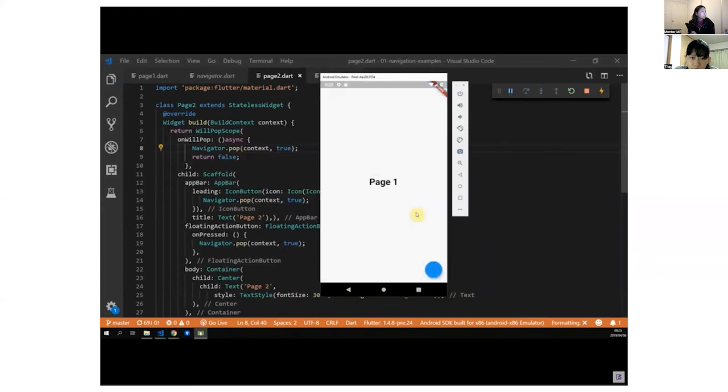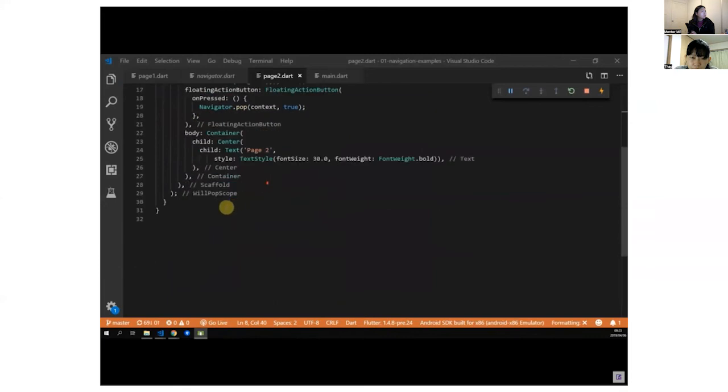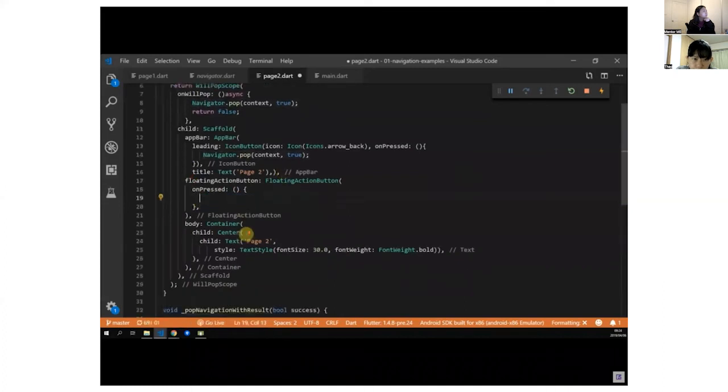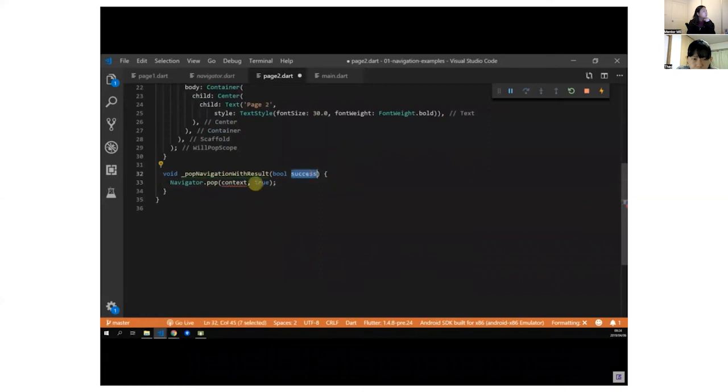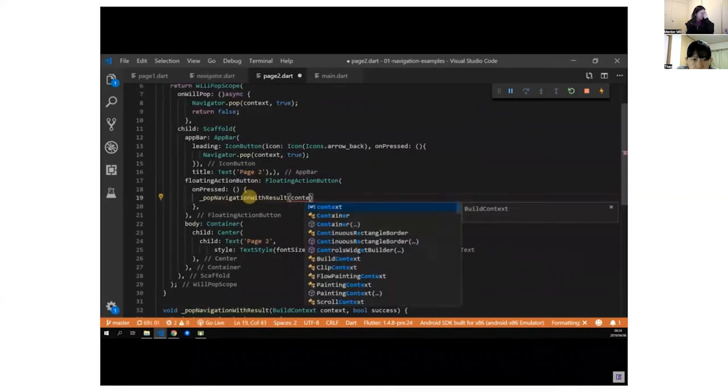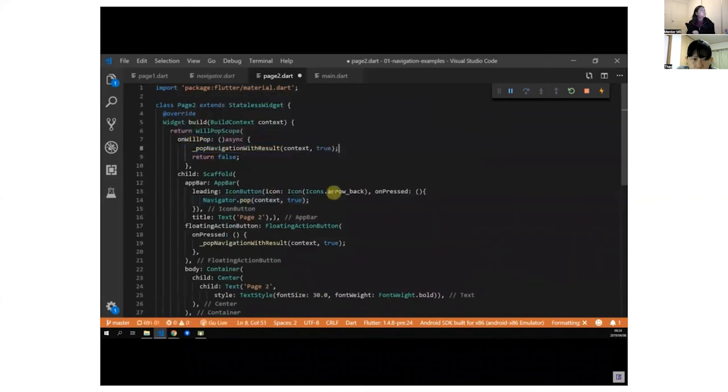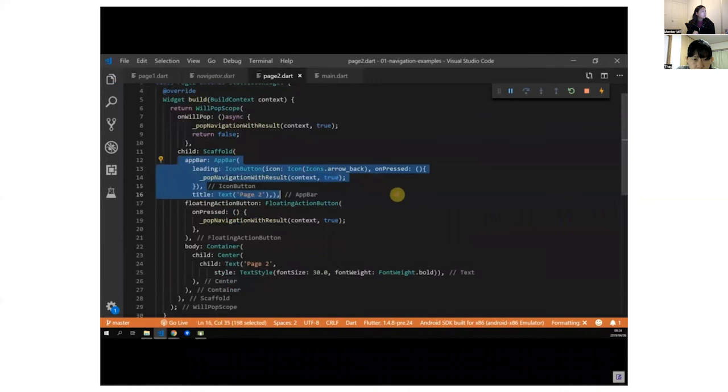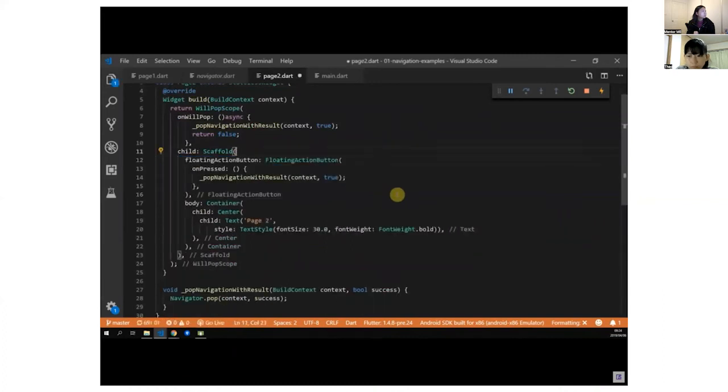Let's do a quick refactor to move our navigator.pop call into a shared function so that it's easier to change when we want to update our results. We'll create a new function called pop navigator with result, and we'll pass in a Boolean called success. We can then move the navigator.pop function call into our pop navigator with result function and replace true with success. We additionally have to pass in our build context, so let's add that quickly. Then we can go ahead and replace all our navigator.pop calls with pop navigator with result and pass in the value true. We'll remove the app bar for now since the back button handles the same function call as well.